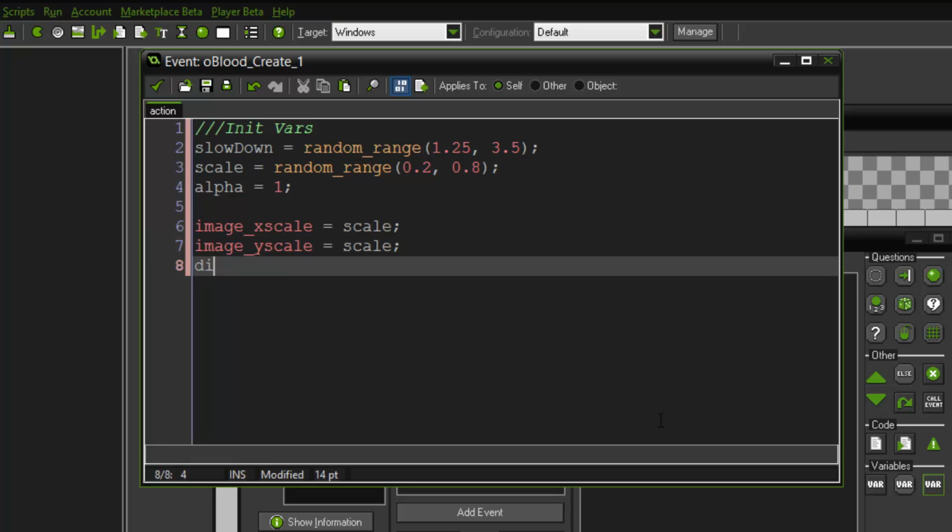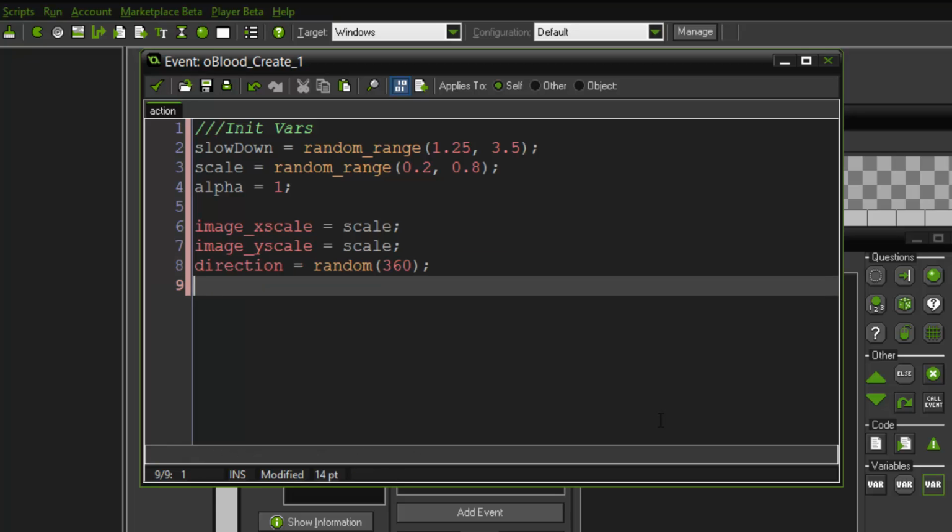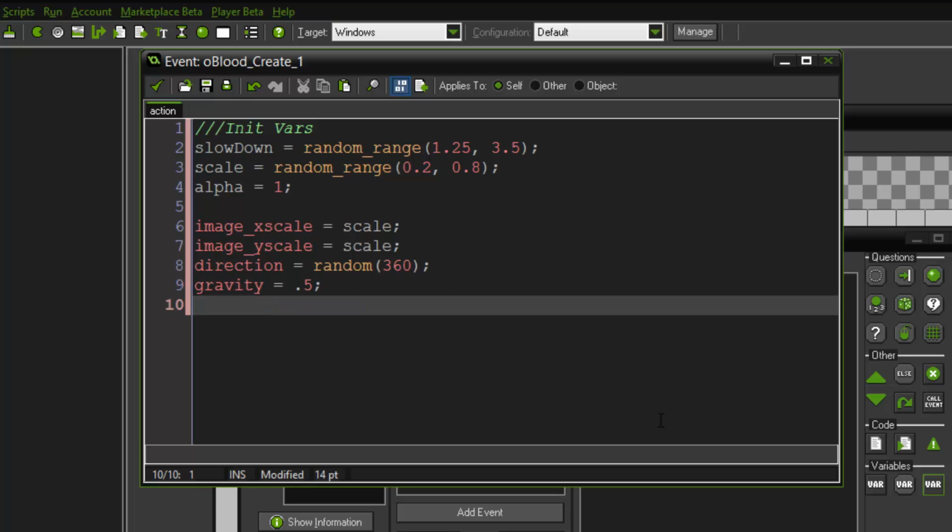Next, we want a direction equal to random 360. The reason for this is because when the blood appears, it's going to shoot out in all different directions, like a blood explosion. If you haven't seen a game called Bloody Trapland, it's very similar to this effect. And gravity 0.5, as I said before, the blood will need some gravity. And the vspeed, once again, random_range 6 to negative 24. Copy that.